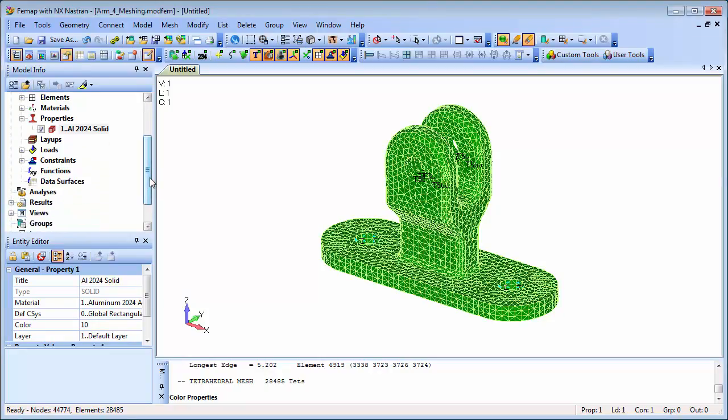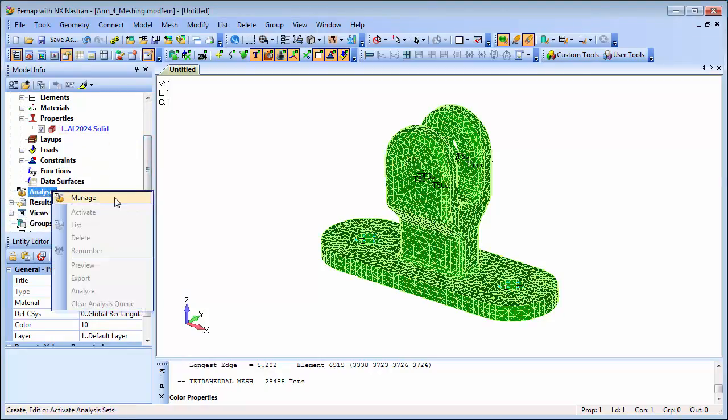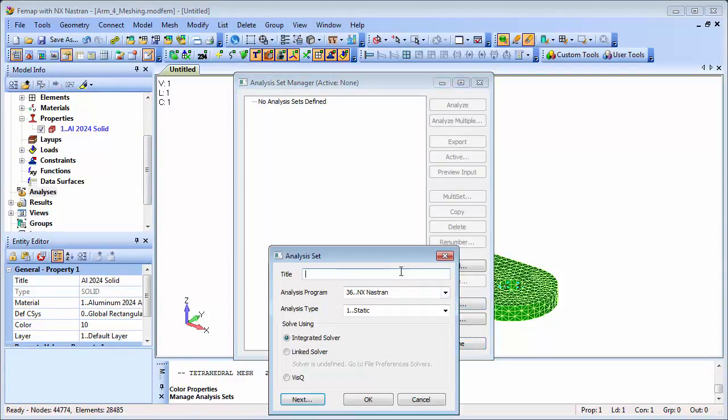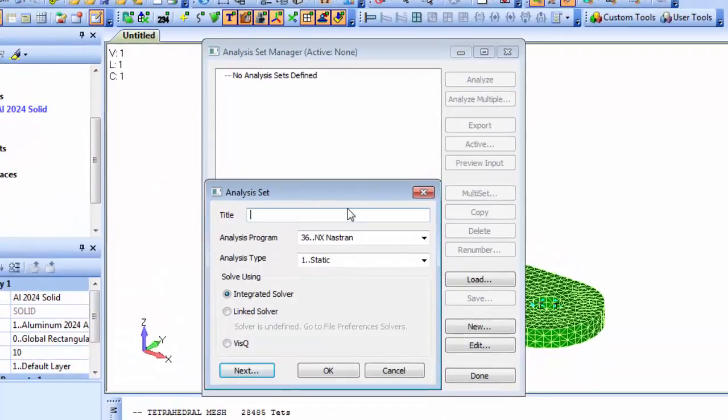Now right-click Analyses and select Manage. In the Analysis Set Manager dialog box, click the New button to create an analysis set. Since we're going to perform a linear statics analysis using NX-Nastran, the same as the preference setting for this particular Femap installation, we only need to enter a descriptive title for the analysis set.